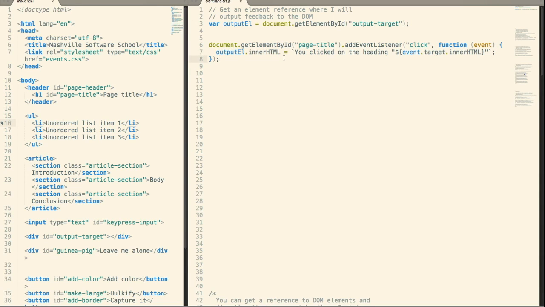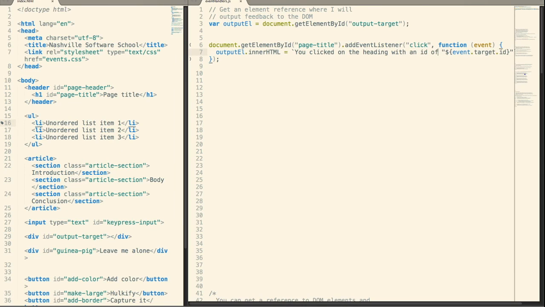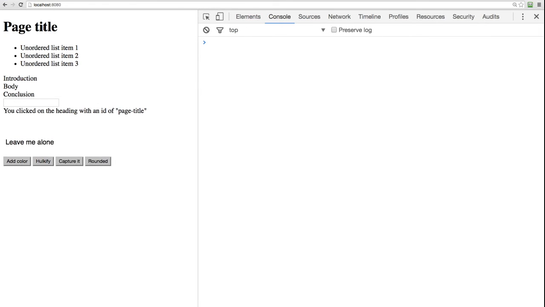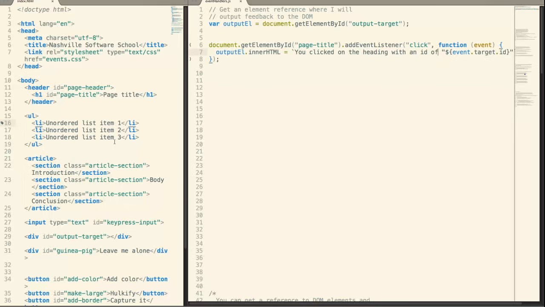All right, so this is a very basic event listener, how to look at the target element, which is what the user clicked on. That is a DOM reference. You can look at any one of those properties. For example, before I end here, instead of looking at inner HTML, let's look at the ID attribute of an h1 tag. You clicked on the heading with an ID of, there it is. That's the page title. That's the ID of that h1. Boom, page title. So, beginnings of event listeners.